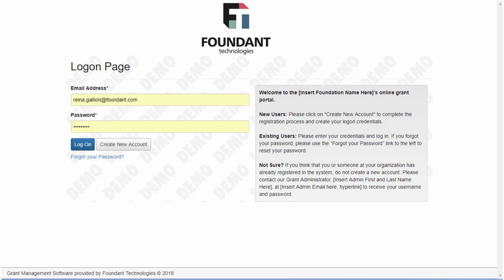As an applicant, you will access the system via the logon page. The foundation may have provided you with a link to this page, or it may be hyperlinked on the foundation's website. If you've already created an account, you may enter your email and password and log right in. Otherwise, you'll want to click on the Create New Account button.